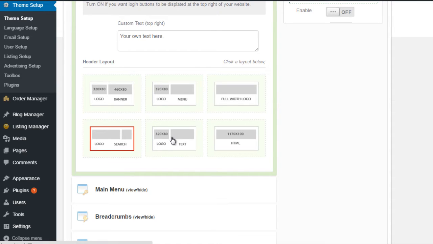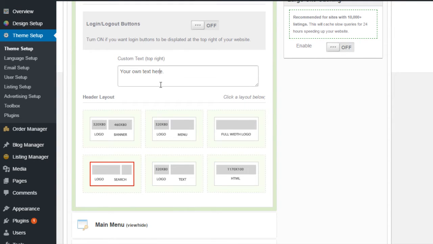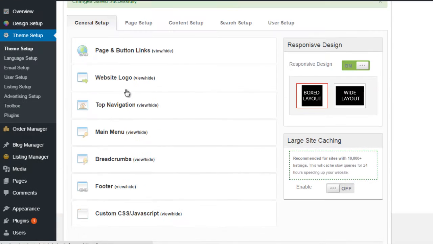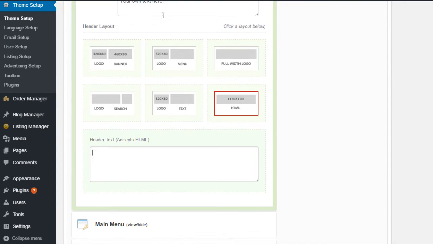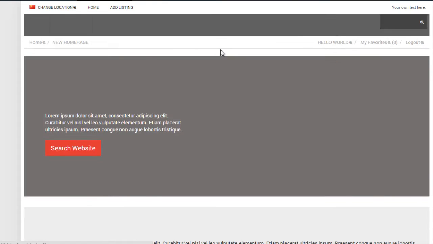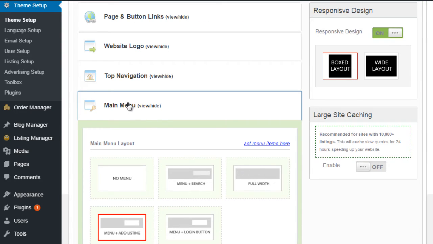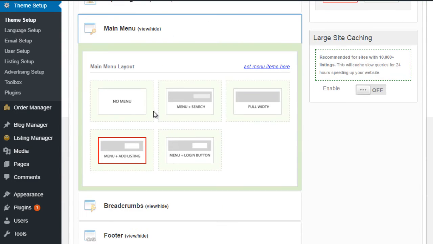I can have a logo with custom text, which means I can use the text box here at the top, or I can use HTML, which basically means it will remove all of the content from the area and allow me to enter my own HTML using this custom text box here. The next one we have is Main Menu, and just like the top navigation, we can simply apply the changes we want by clicking on the icon.